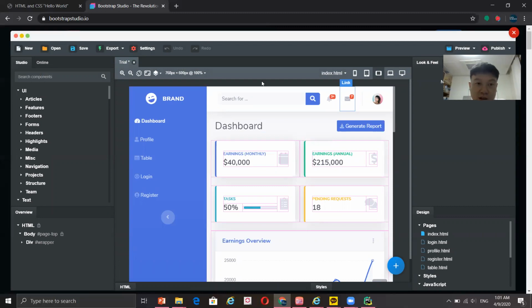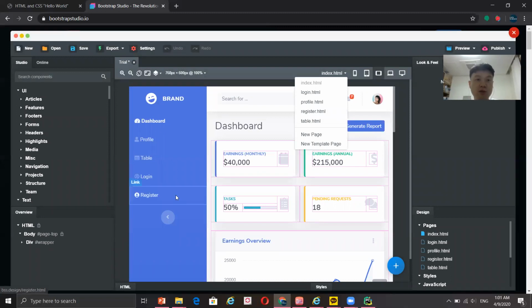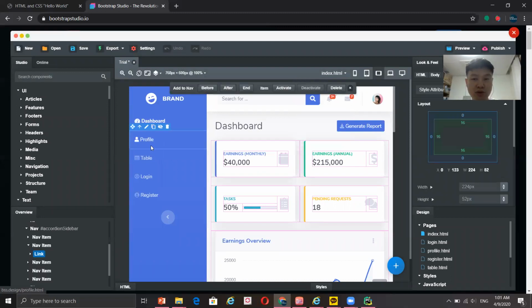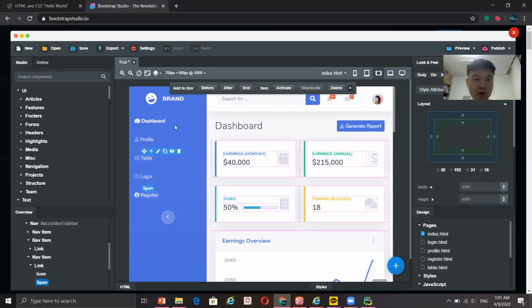And this is the result from the index.html. I guess they also put some other HTML files like login, profile, register, table, and so on. And you can use your own. For example, if you want to make more functions here, you can make your own HTML file, add more HTML files, add a new page, and so on. Okay, so this is a good framework.